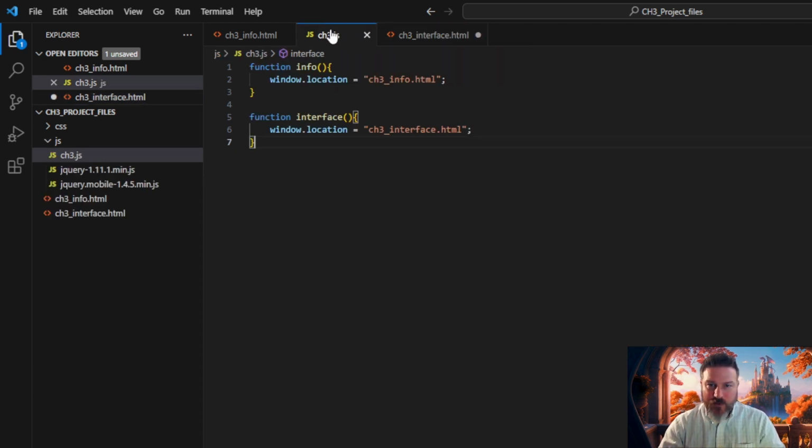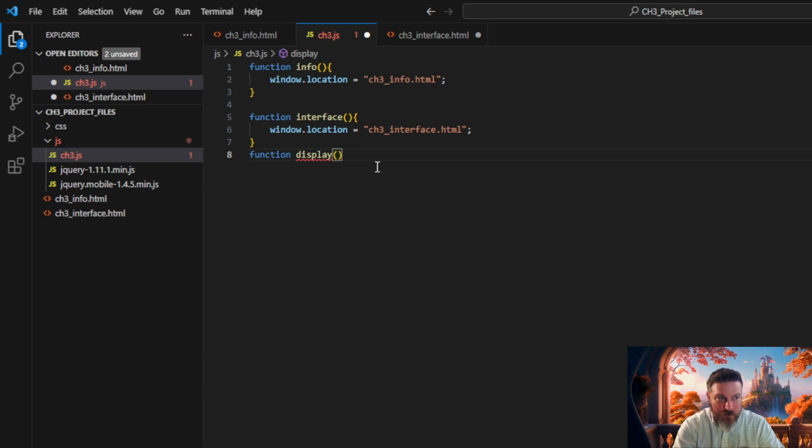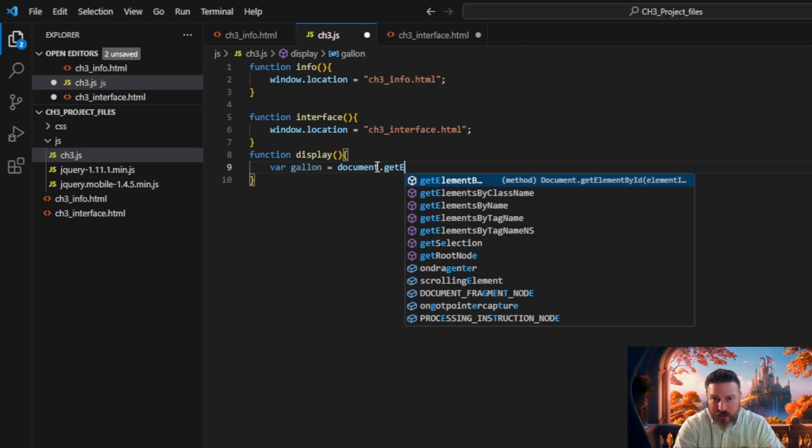Let's jump over to our JavaScript. And the last function we're going to do is do that calculation. And we're going to call it display. And our little squiggly brackets. All right, so the first thing we're going to have to do is get a variable to hold the information. So var gallon. So a variable is going to be named gallon, and it's going to be equal to document dot getElementById.